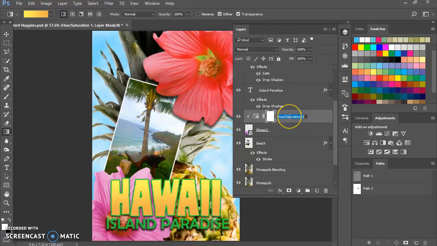Let's go ahead and rename this hue and saturation to, what's it say in the book? I forget. Well, hue and saturation is fine, but I'm probably going to name it Flower 2 right after it, just so that way I know that this hue and saturation is only affecting Flower 2.